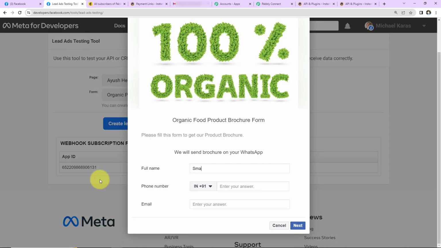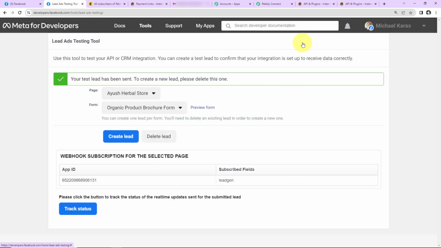So here we have to enter the details. Let's say the full name here is Smart user 123. Then here we have the phone number, and then here we have the email, which is smartuser123@pabblytudes.com. Now I'm going to click on next and submit. So here, the moment this form has been submitted and we have received a new lead, first of all, this lead should become a subscriber in Mailchimp. Let's go and check the same.